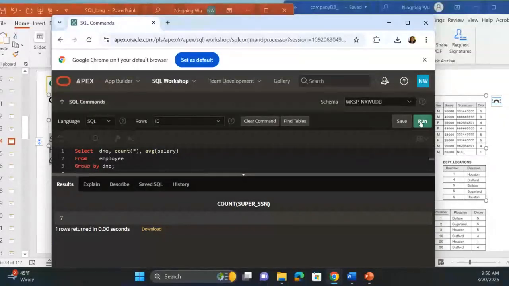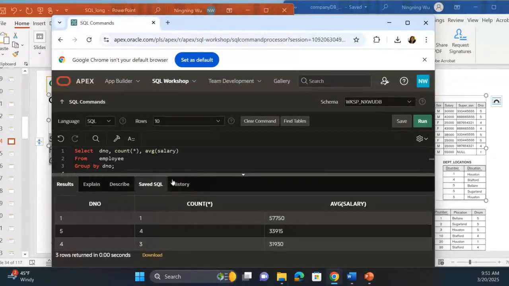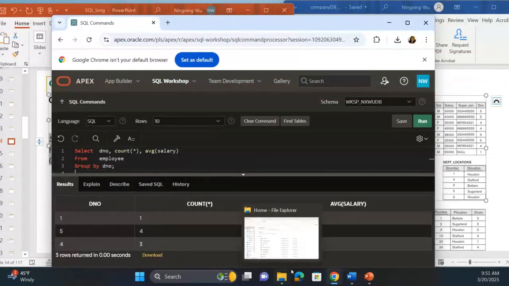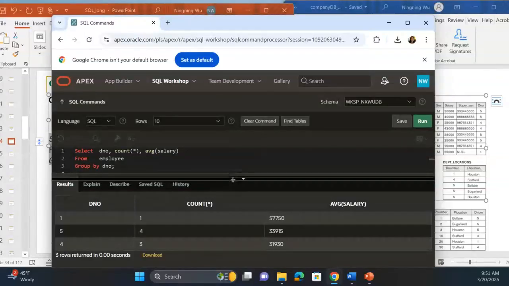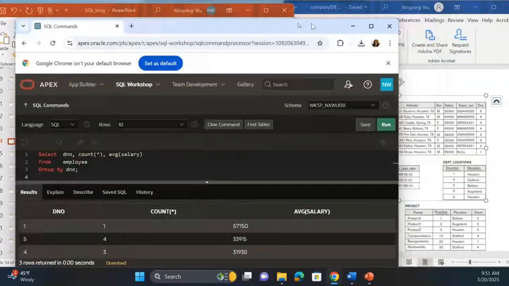Since we only have 3 distinct DNO, we can expect that this query will produce 3 records, 1 for each group. So the group index will be DNO. Then the count means that for department 1, we have only 1 employee, and the average salary will be that employee's salary. Then for department number 5, we have 4 employees, and the average salary is this number. So you can tell that this is very convenient for us to generate some reports, okay?